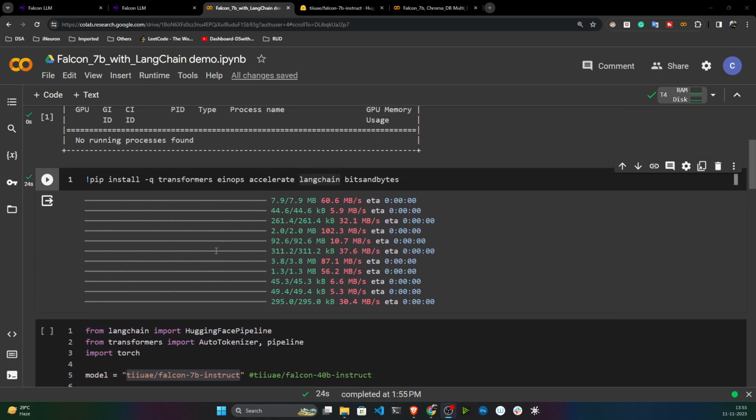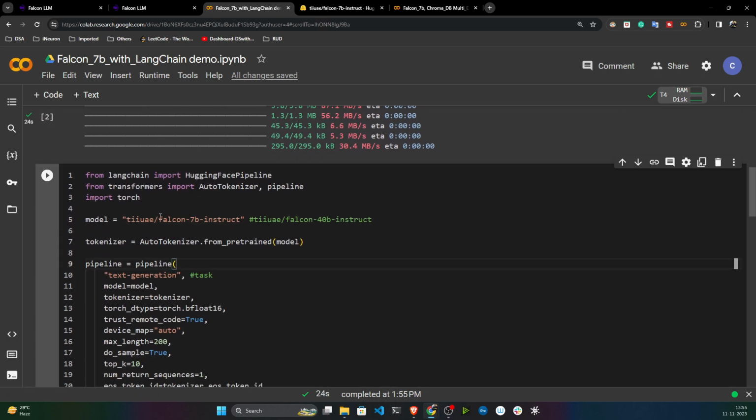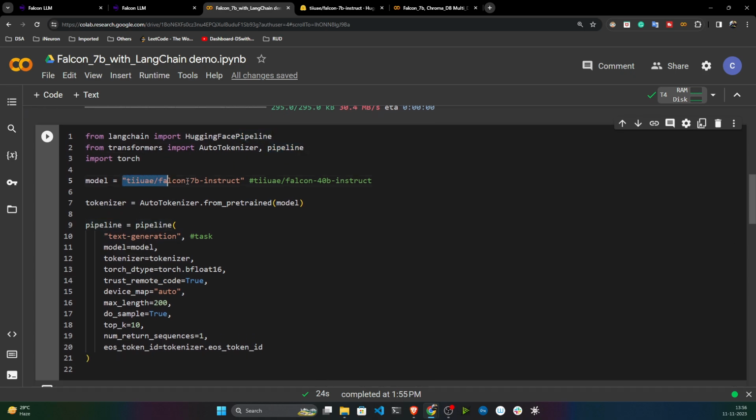So guys, as you can see, installation is done. Now I will be loading the model. To load the model, if you're using a Hugging Face model, first of all you need to call this Hugging Face pipeline from LangChain, as well as the tokenizer and the pipeline objects. Now here is the name you need to define.